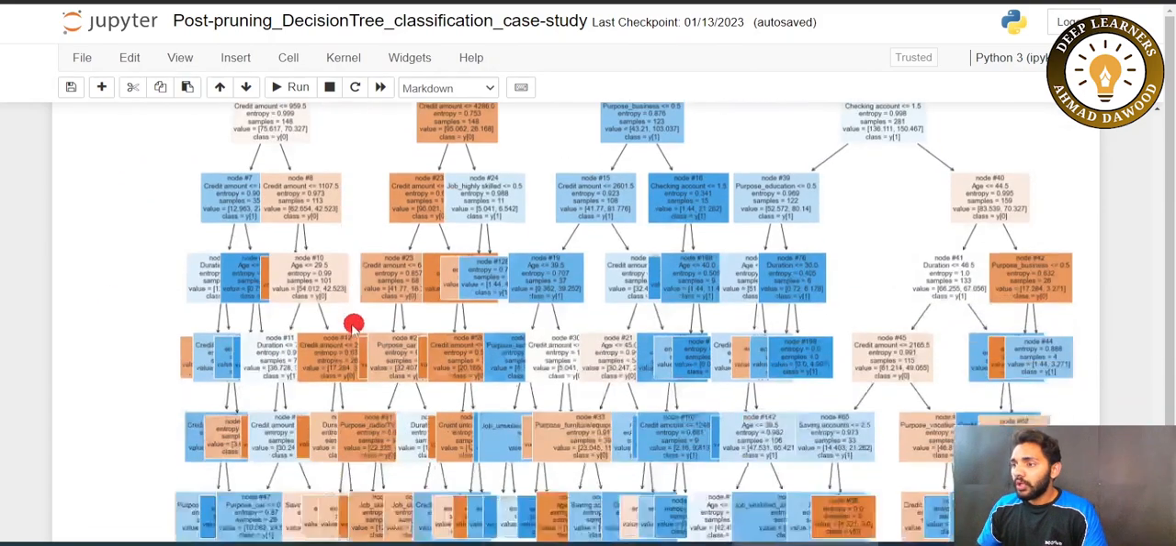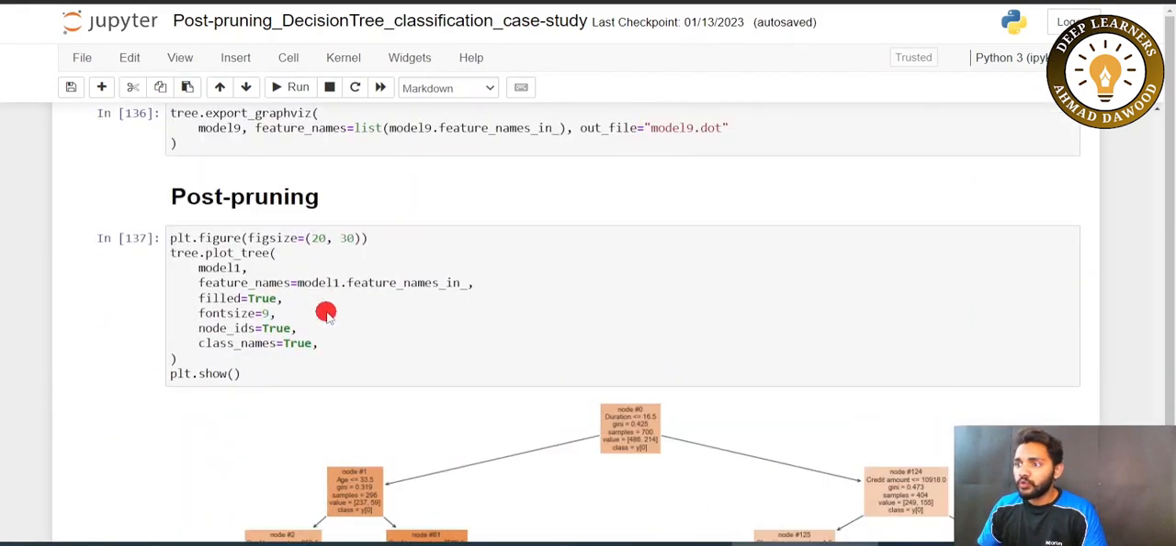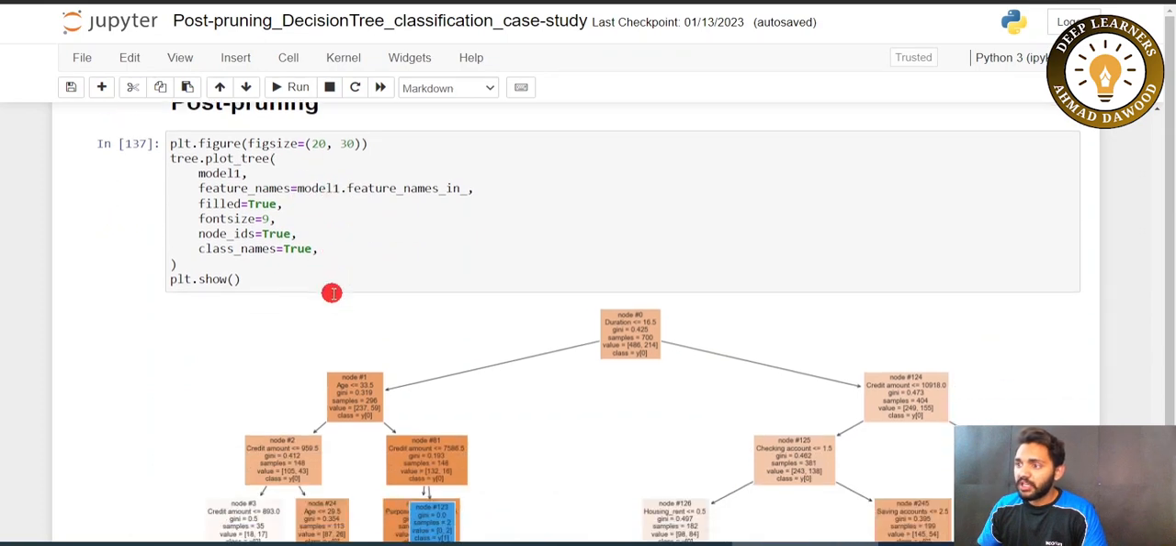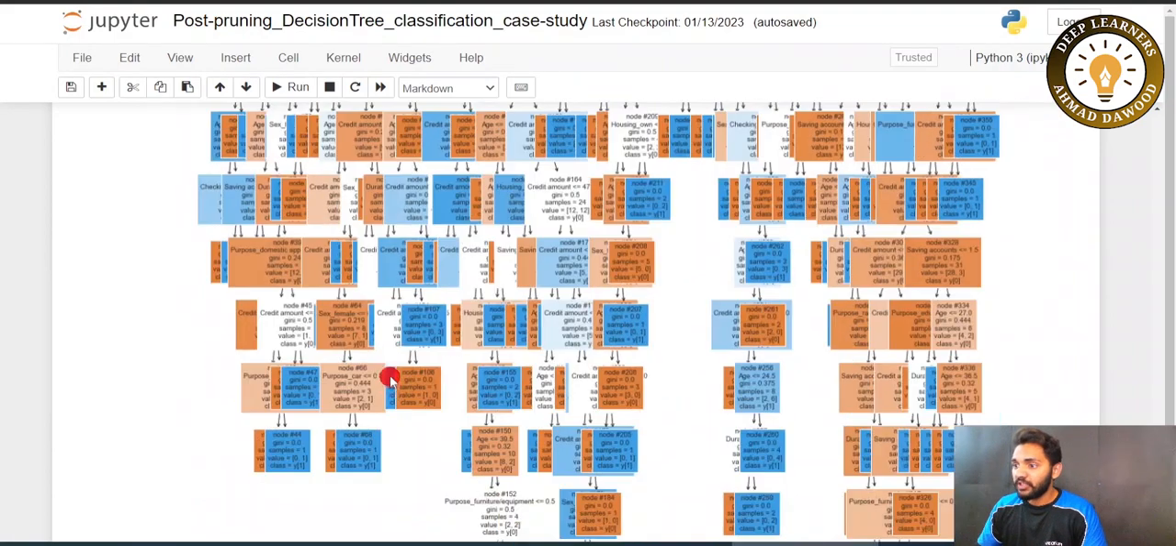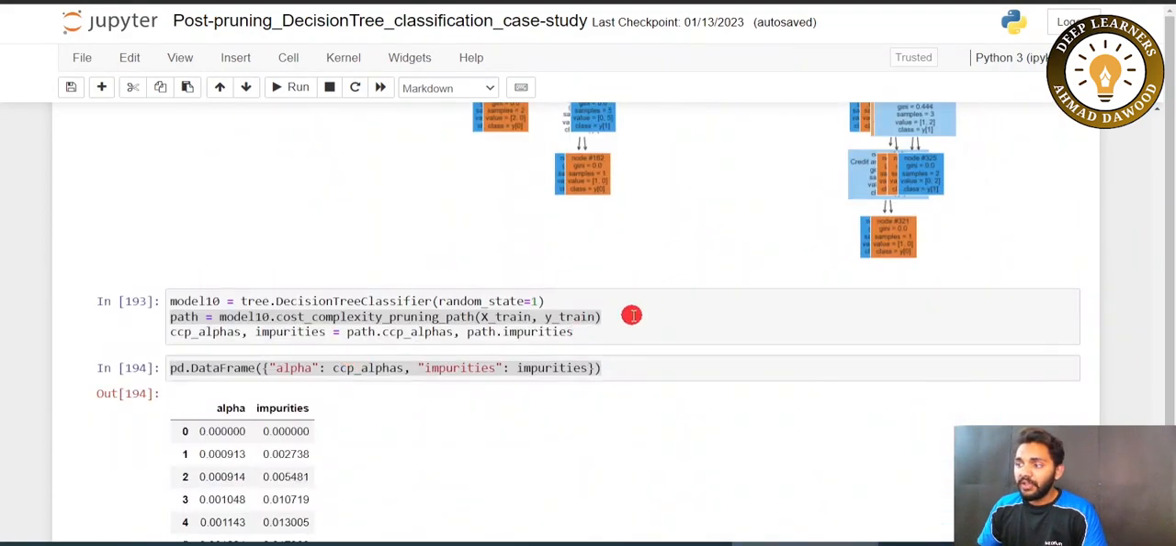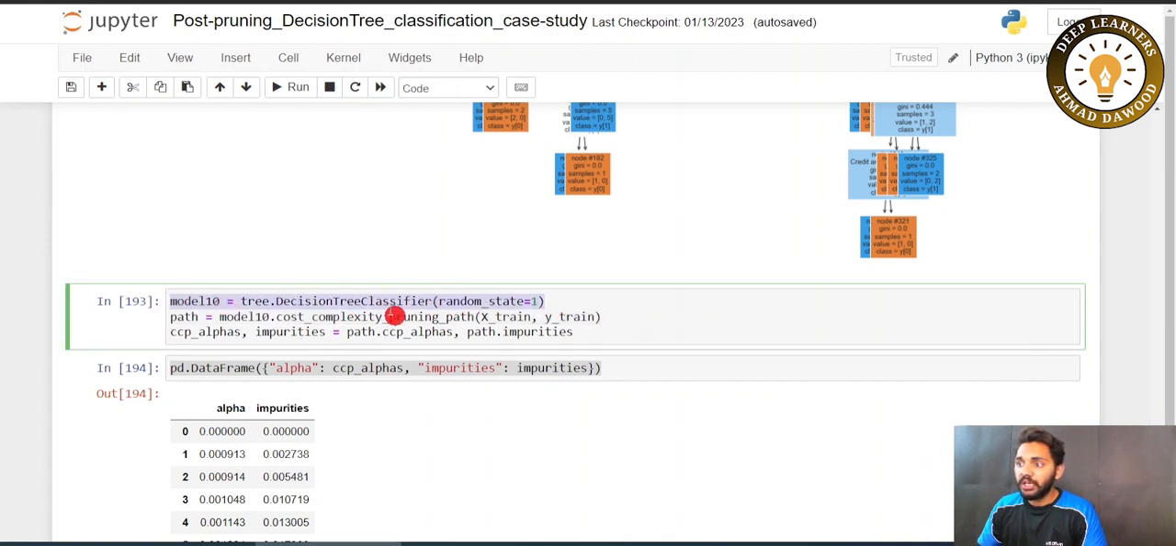Now we are going to the part of post-pruning, and again we will start from the model with the default hyperparameter values that you can see here, a very complex model. Like in the previous session, first we create the instance of the decision tree classifier, then we use the cost complexity pruning path to get the possible values of alphas.